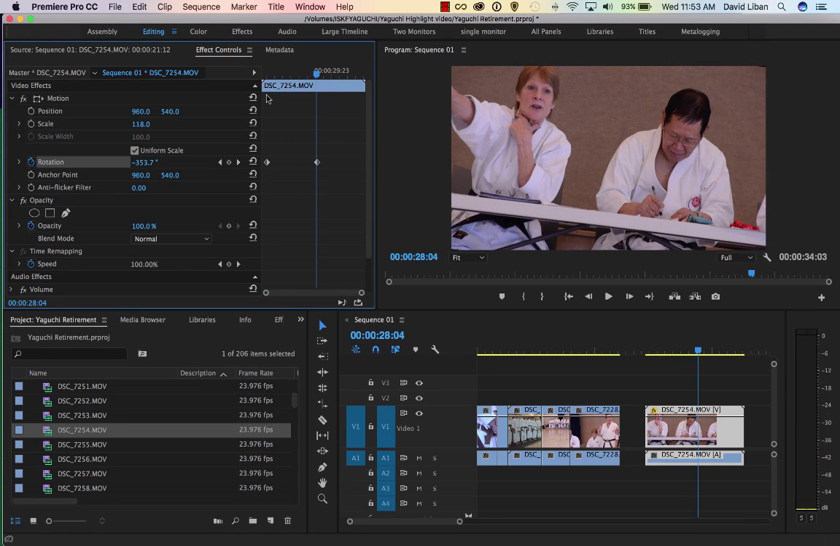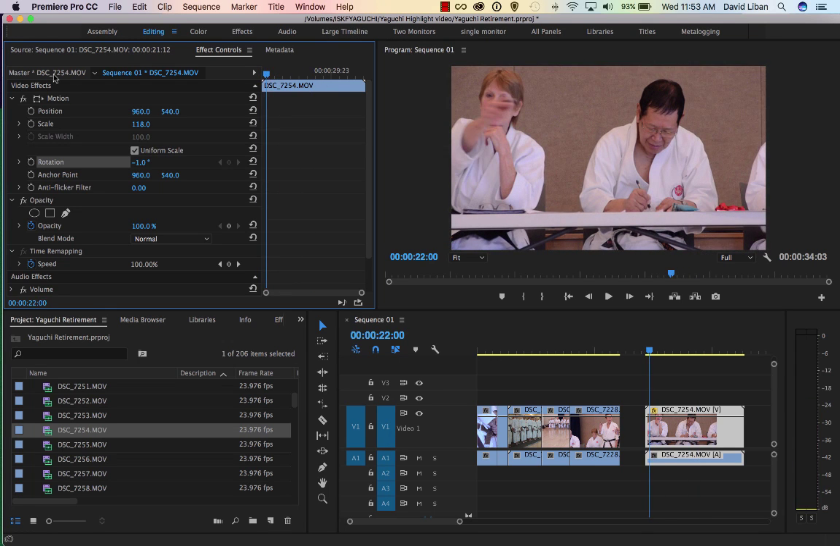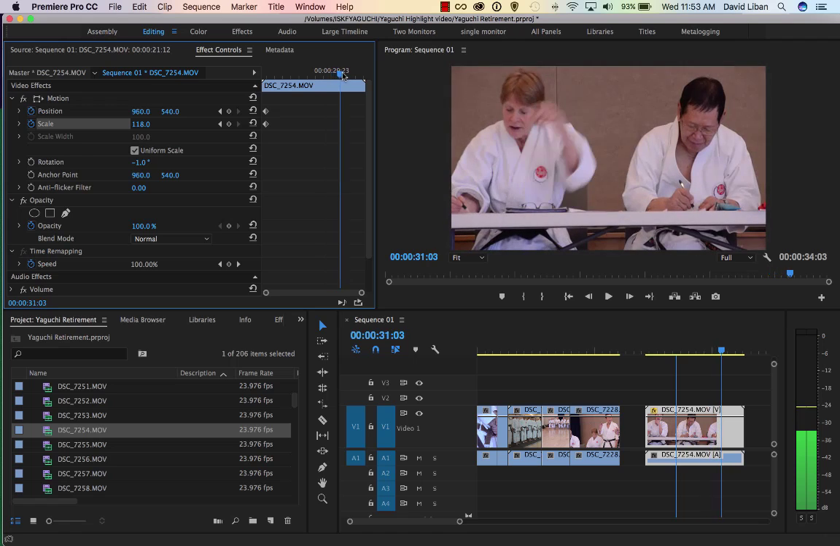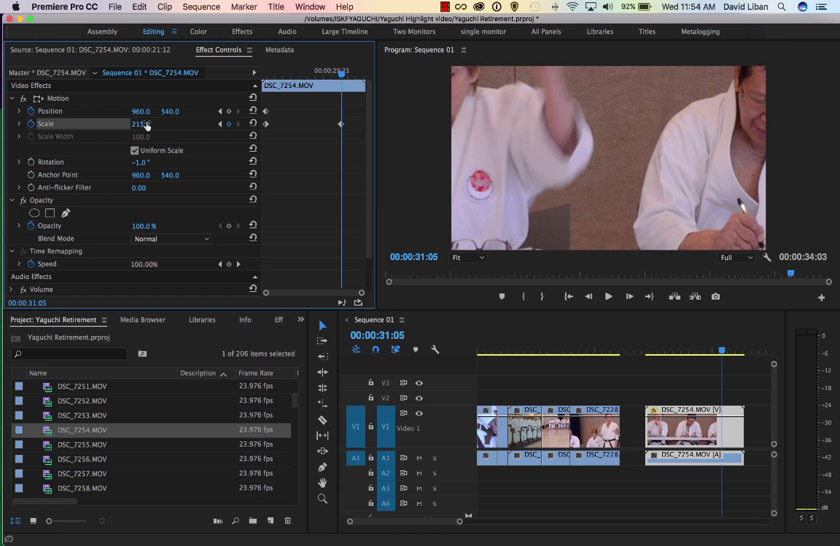So I'm going to just undo that and get rid of these keyframes. But maybe I want to do a slow zoom, for example. So I'm going to go back to the beginning of this clip. I'm going to turn on the stopwatches for position and scale. I'm going to move it in time. Notice again the playhead moves there. Now I'm just going to zoom in. I want it to zoom in on this guy. So I'm going to zoom in, and it goes over there.